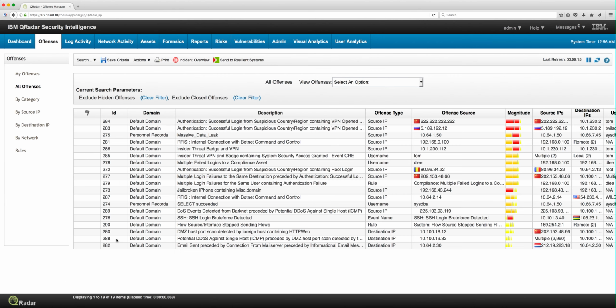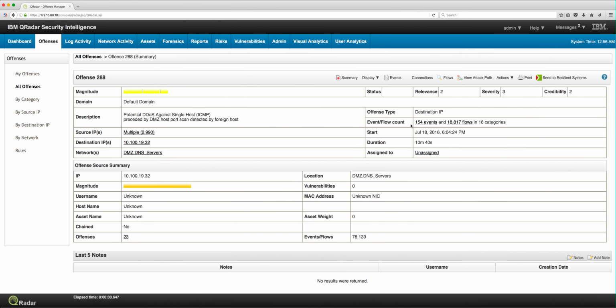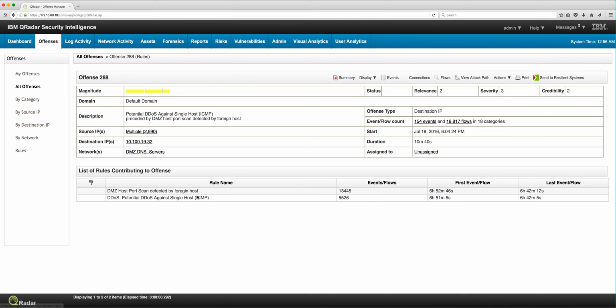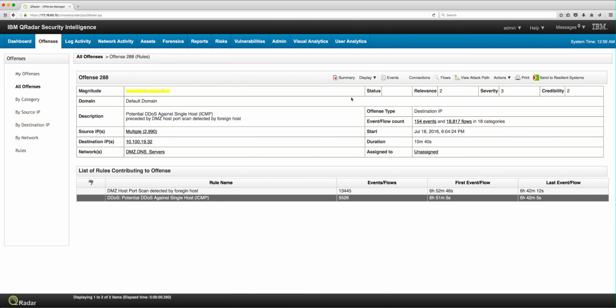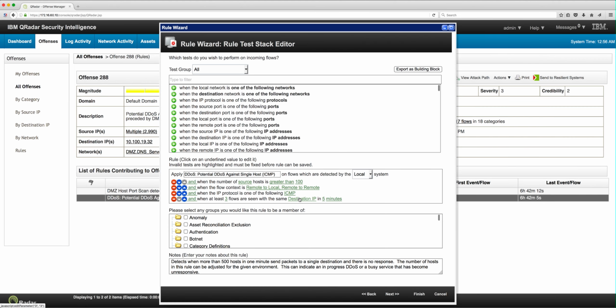Let's look at another offense here. Let's take a look at this one. We see that this is only 154 events and 18,000 flows. Wow. We can display the rule as we did before, so we can understand. I'm not going to show all the rules, but let's double click on that one and see that this is counting the source host greater than 100 of those, that's remote to remote.